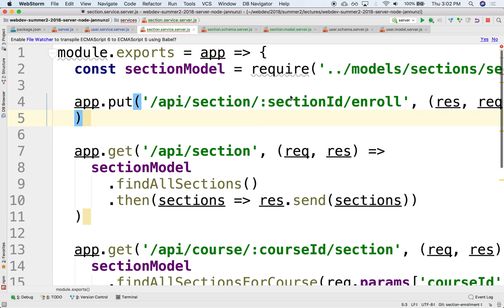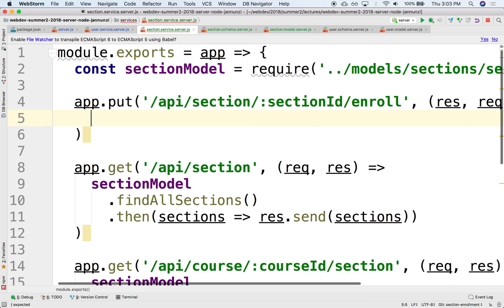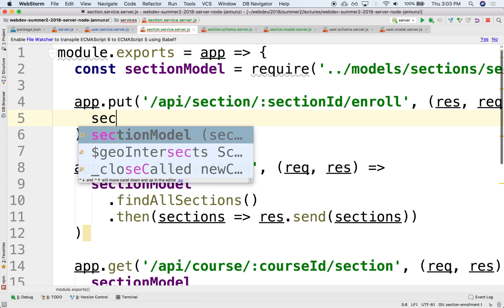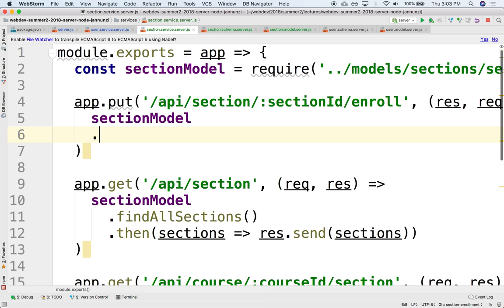All right, excellent. So what are we going to do here? We're going to use, in the model section, model. We're going to be able to do something like enroll. And the enroll here is going to need a couple of things. It's going to need the session. It needs to know who's enrolling and what section they're enrolling in.